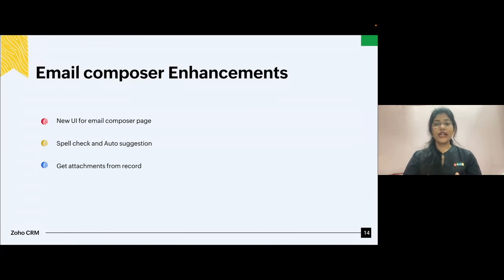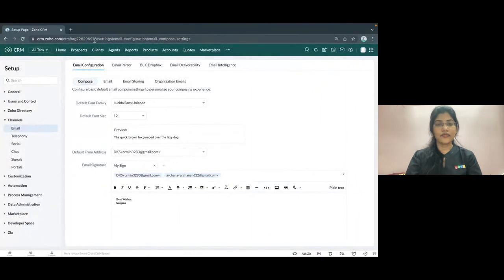But now we have provided an option to display a pop-up within the record details page so that you can easily access the record information and you can also easily compose your email. We have made a complete makeover for this email composer page, and we have also provided spell check and auto suggestion while you're composing an email to avoid any grammatical mistakes. We have also provided an option to get the attachments from the record and use them while sending the email. So let's see how we can compose and what are the new enhancements that we have made.